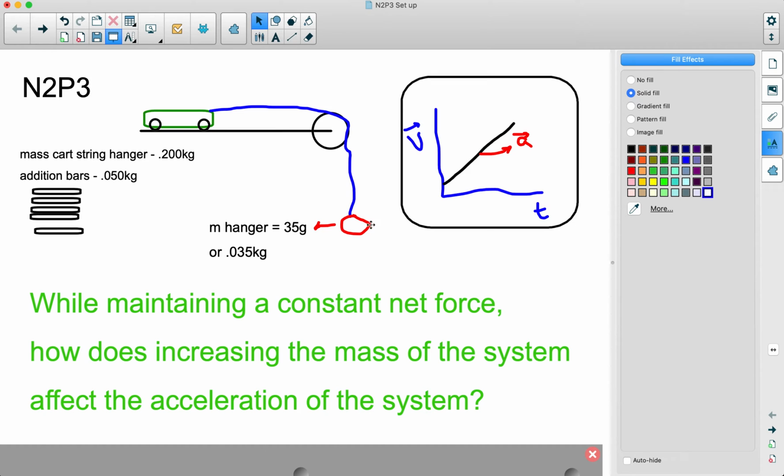In order to keep the net force constant, we're not going to change the mass of the hanger. The mass of the hanger in this example is 35 grams or 0.035 kilograms. What are we changing this time? The mass of the system. How are we going to do that?